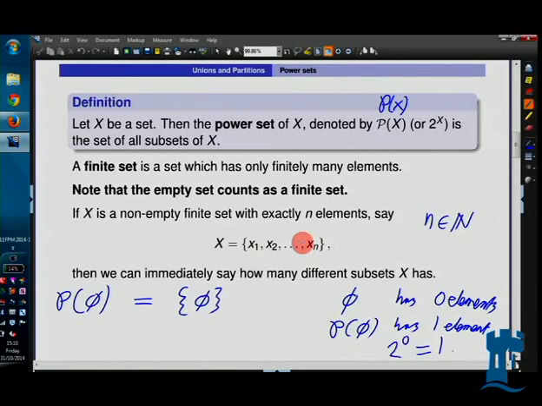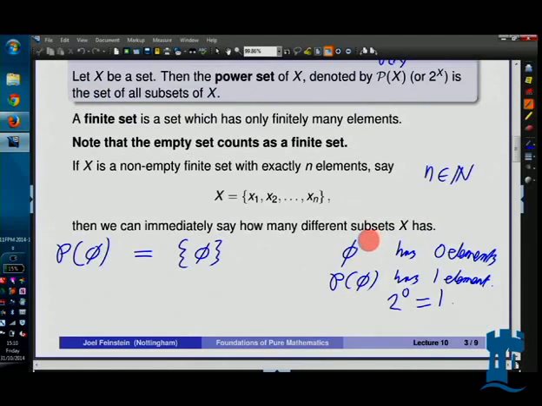They didn't have to be numbers, so I'm not claiming that x1's less than x2 or anything like that. They could be anything. These elements could be sets. One of these elements might be the empty set, and another element might be a completely different set. Could be anything. Doesn't matter. X has got n things in it. And now, how many different subsets does X have? Well, the answer is 2 to the n.